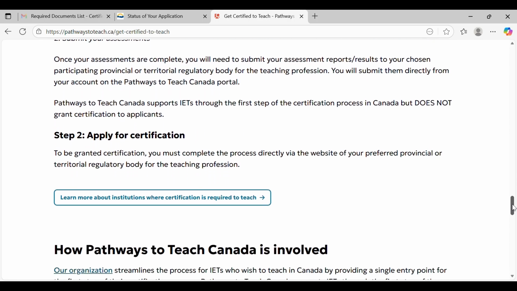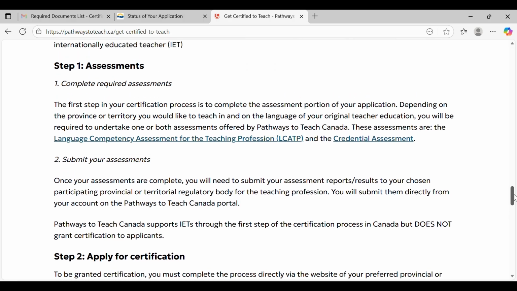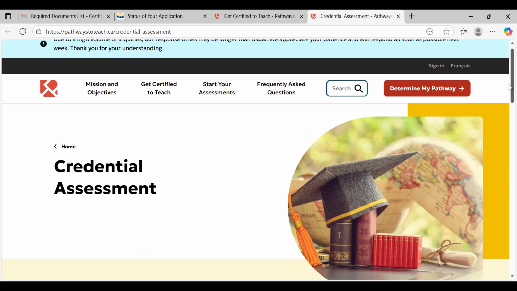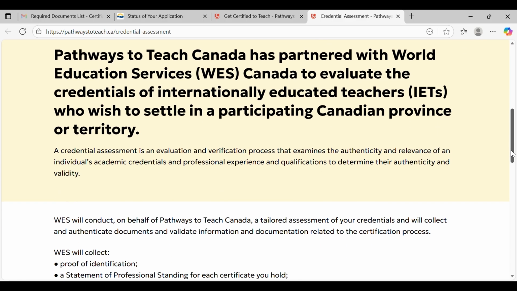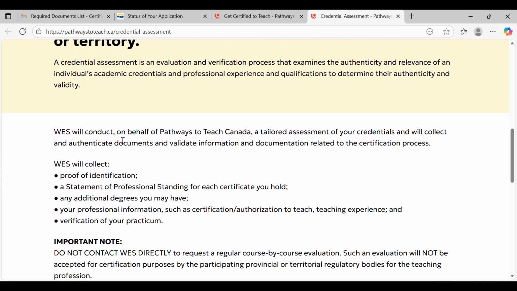So a lot more information is given on that, but the best feature is that you can even determine your pathway by entering a few questions. So here we are first going to determine what our pathway is, what kind of assessment we need. So let's get started. Now, before we get into determining our pathway, we have some really good information here, which shows us how Pathway to Teach Canada and WES are going to work in collaboration.